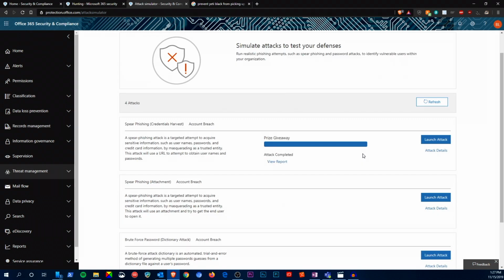If you had a large list of users, you may notice that the attack is still ongoing. If it is still ongoing, there will be an extra button here underneath Launch Attack that says Terminate Attack. If you wish to cancel that attack in the process, you can. However, we simply recommend letting it finish.